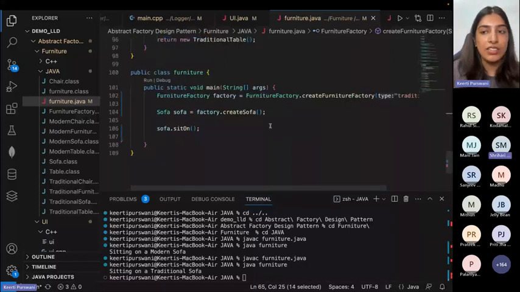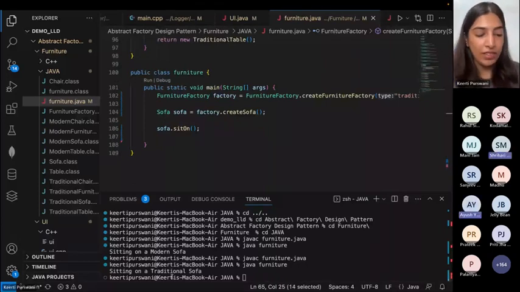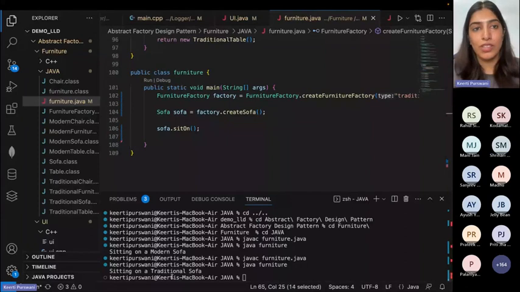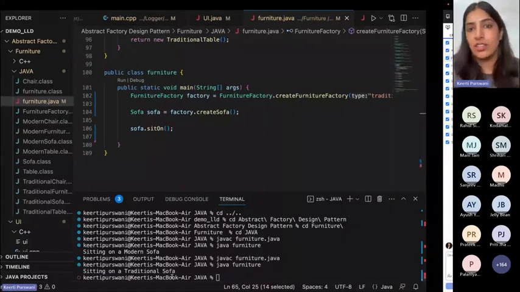So I just changed the input and I showed you modern sofa, traditional sofa. Sorry, Keerti, can you repeat the logger example? Yeah, I will just draw the UML and show it.